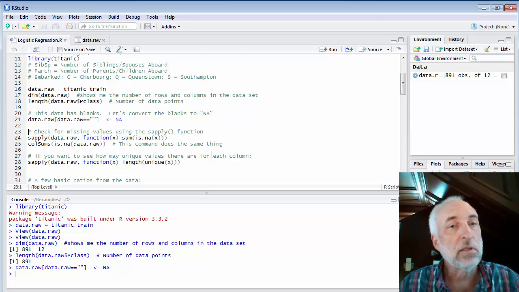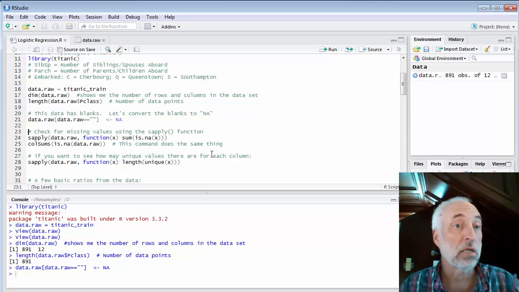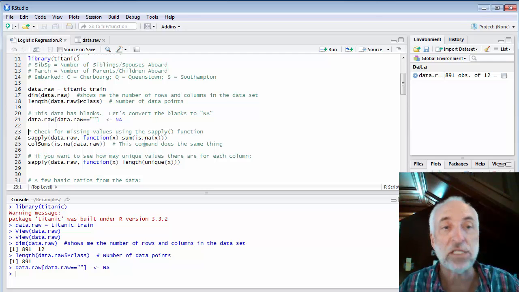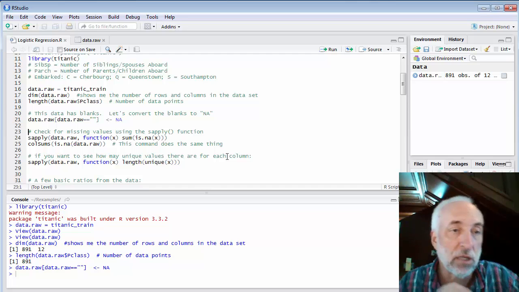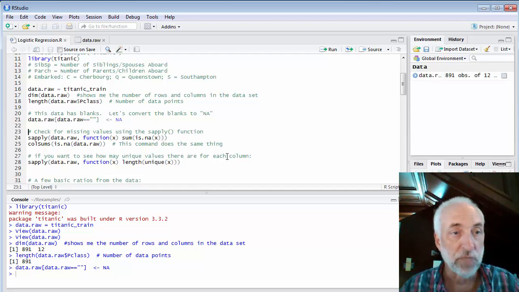Now that we've done that, let's ask ourselves, do we have a problem with too many NAs? This can happen sometimes when you just simply have too many blanks, and it really can cause havoc in your ability to analyze the data. I'm going to ask how many NAs there are in each specific column in two different ways. First, I'll use the sapply function, and then I'll use the colSums function.